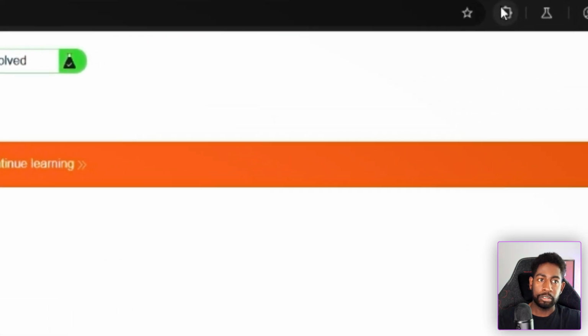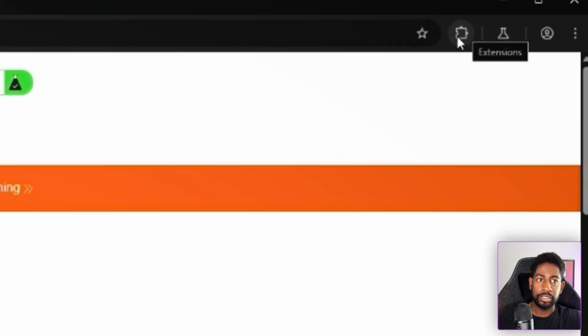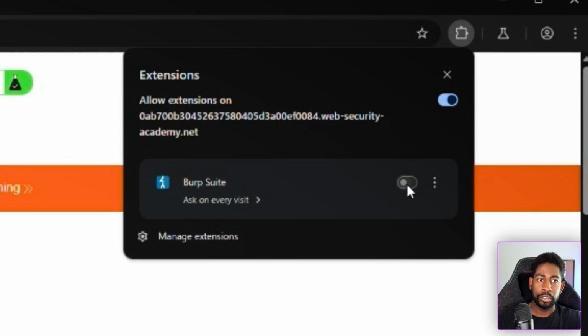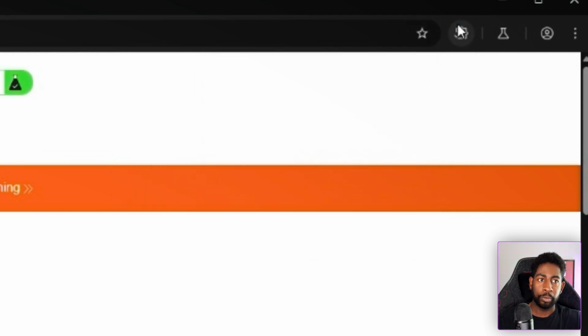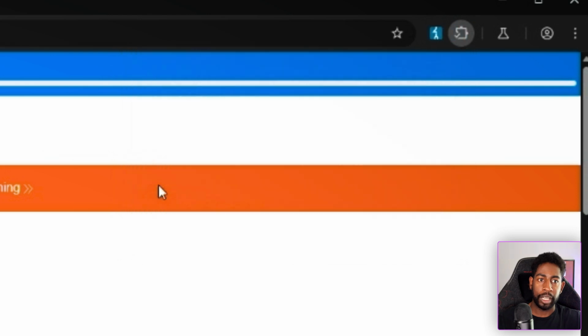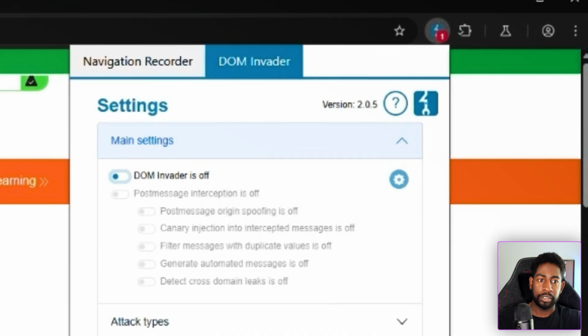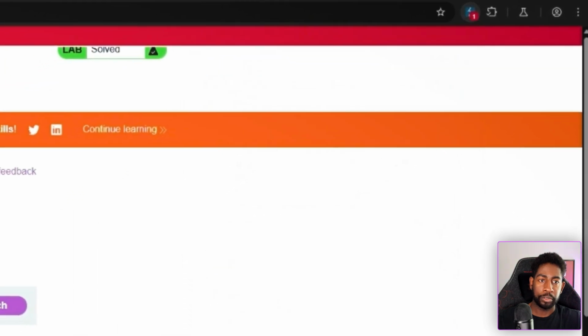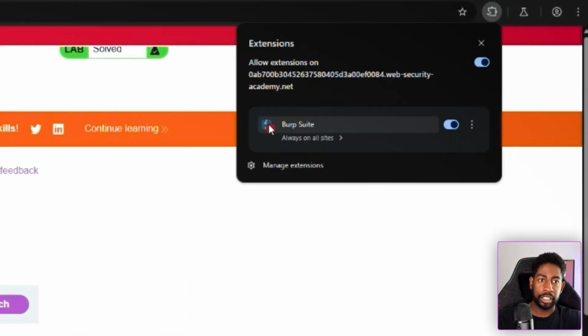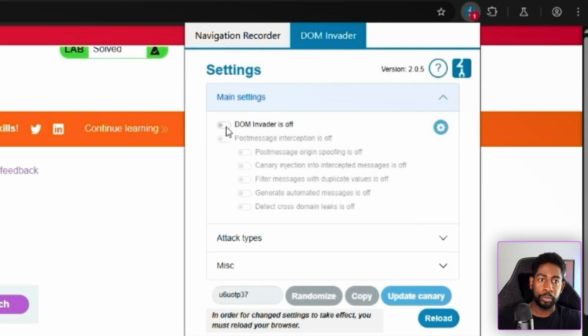So what we can do is click on the extensions here, and in the extensions, you want to enable this Burp extension. So we'll enable this, we'll reload, but what we'll do is we'll click on this Burp icon and it should show us DOM Invader. By default, this is usually off, I think. So what we'll do is close this, and we'll set it how it was before, off. So what you want to do is turn this on.